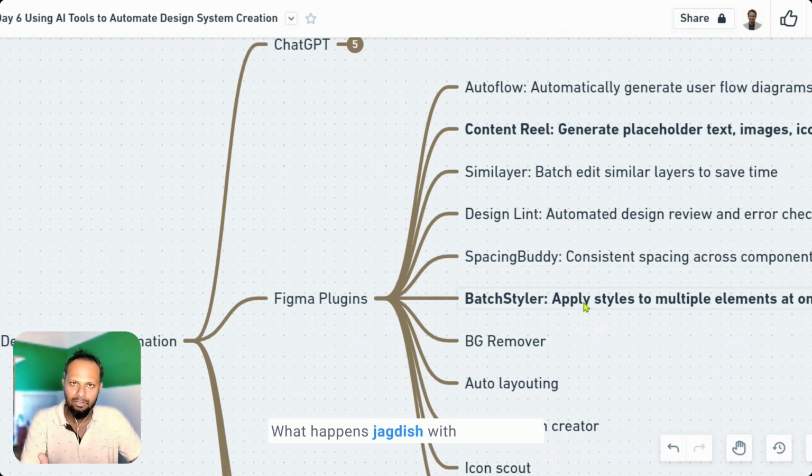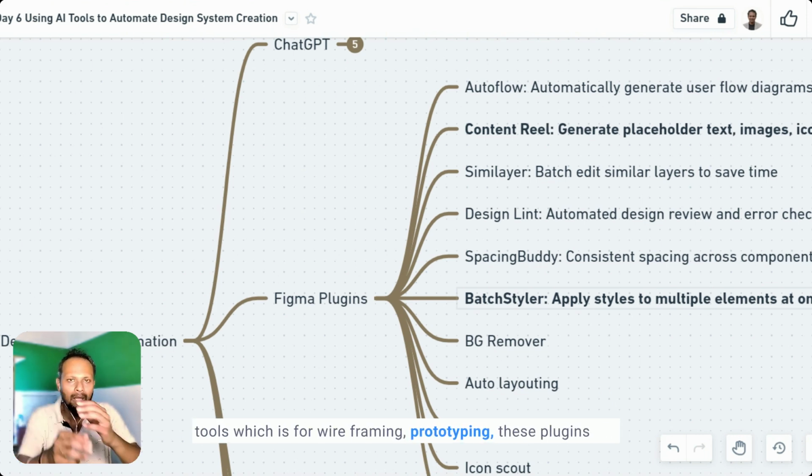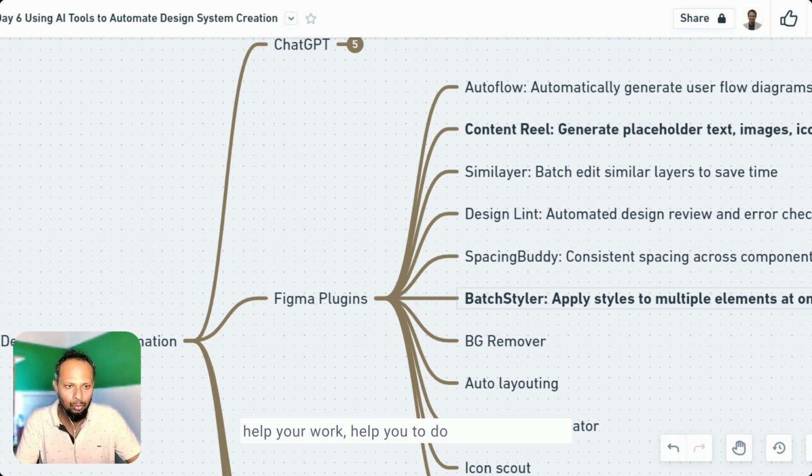What happens, Jagdish, with these tools? These tools will accelerate your journey in a more seamless way, because many times you won't be able to do it manually one-to-one. That is why ChatGPT AI tools is one thing, but inside Figma or any other tools, if you're using Adobe XD, or Sketch, or any other tools for wireframing, prototyping, these plugins will help you to work a little faster.